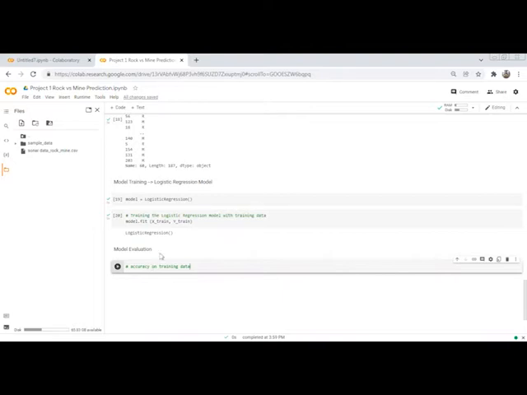Since we have only 208 data points, these are very few data points. With fewer data points the accuracy may be low in that case. And if we have thousands or lakhs of data, you will get much higher accuracy with your training data. So now we will get a variable, X train prediction.